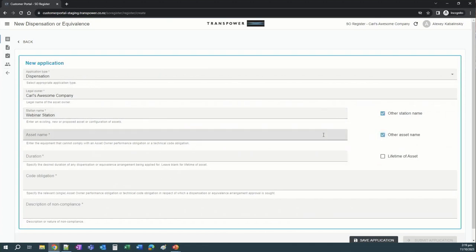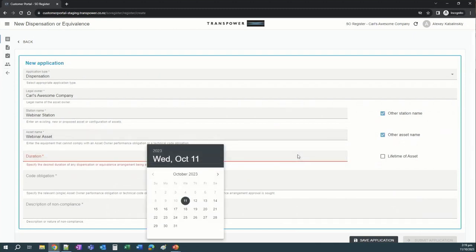Again, my asset is a made-up asset, so I'm just going to use a webinar asset. So this is looking good. Another item is a requested duration, and it's important to identify until which point in the future you will need the dispensation for. So we encourage the asset owners to be very accurate, and the temporary dispensation is still dispensation.